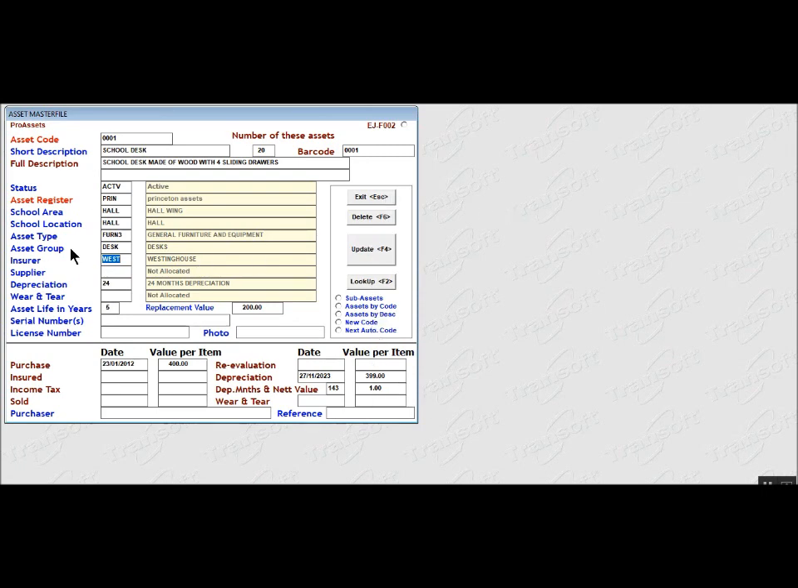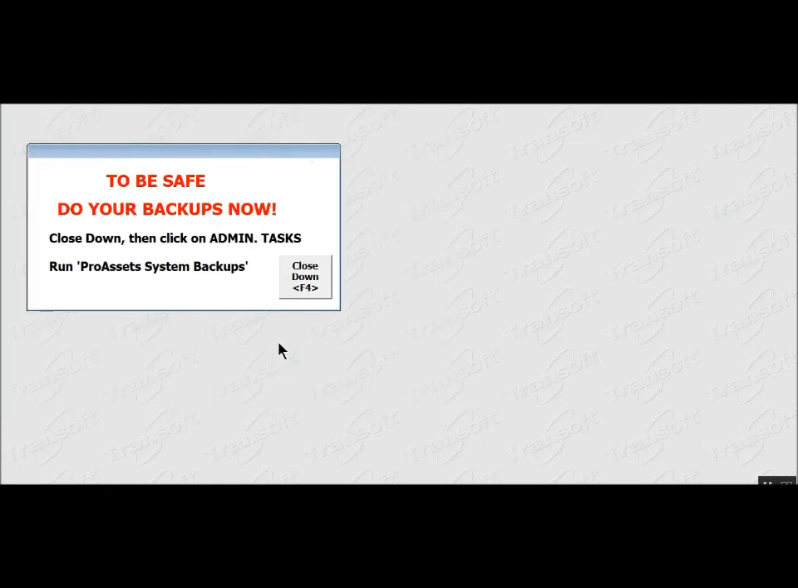And that is the finish of the capturing of my asset. I can click on update, and that asset is now stored away in the system. So I'll leave that as the video for the capturing of what I call simple assets. We exit from here, exit from ProAssets.